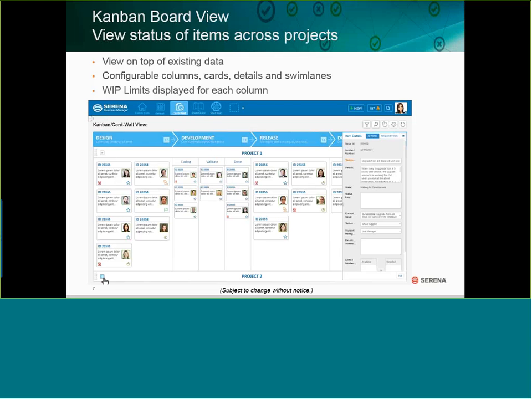Obviously, the bread and butter of Kanban is to move things from one status to another, and so we completely support drag and drop. So if you pick up an item and drag it from one column to the next, it'll fire off the transition that would be appropriate for moving that from one status to the next. You'll get a pop-up window that asks you for the required fields that are necessary to transition, and then it'll fire off the back-end workflow transition.